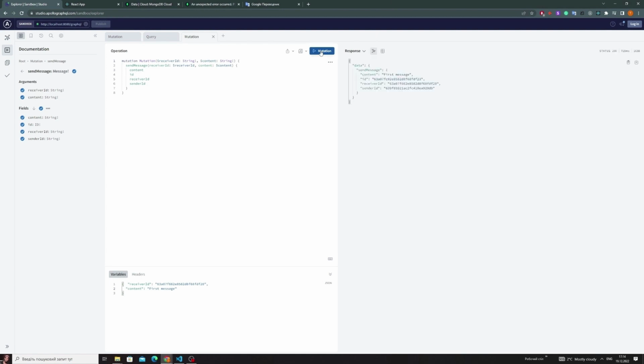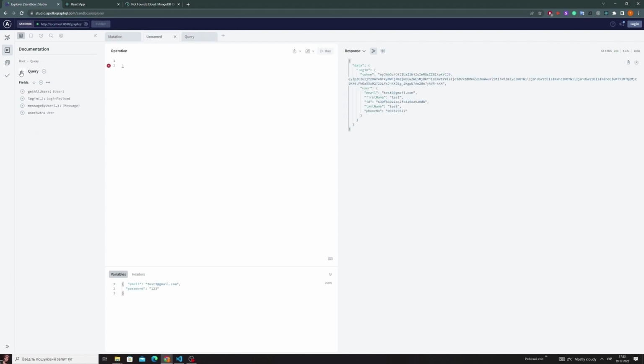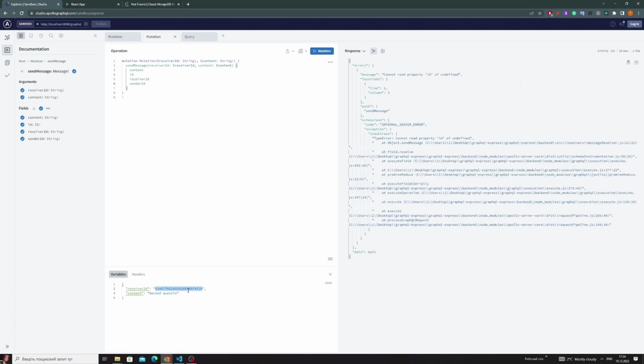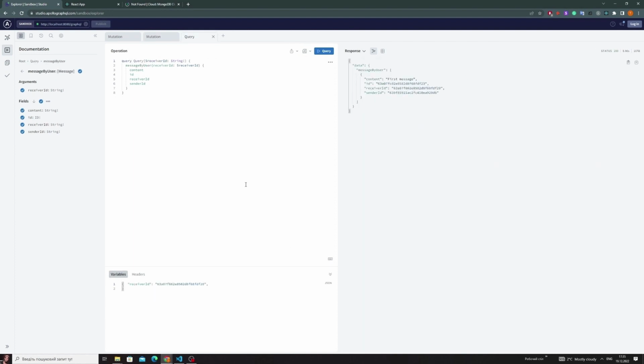Running. Boom, it works. Now let's try to get an array of messages between two users, calling message by user. Perfect. It remains to add that to the frontend.